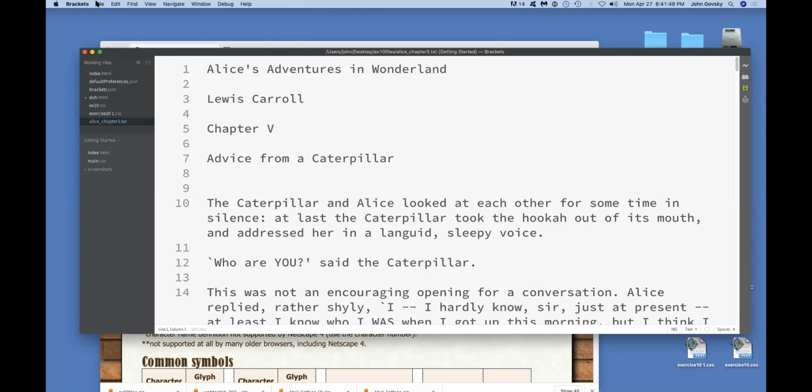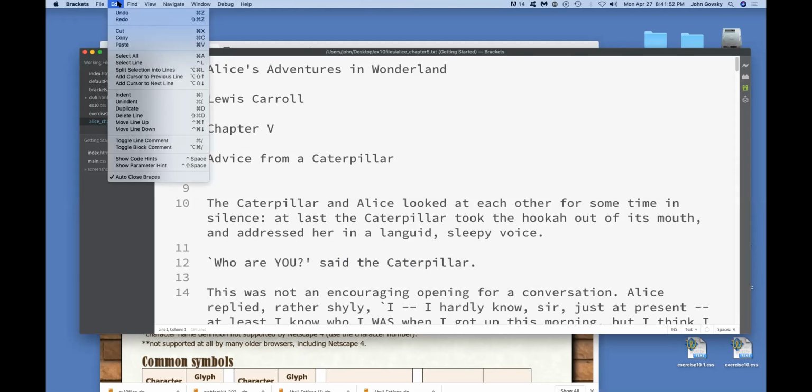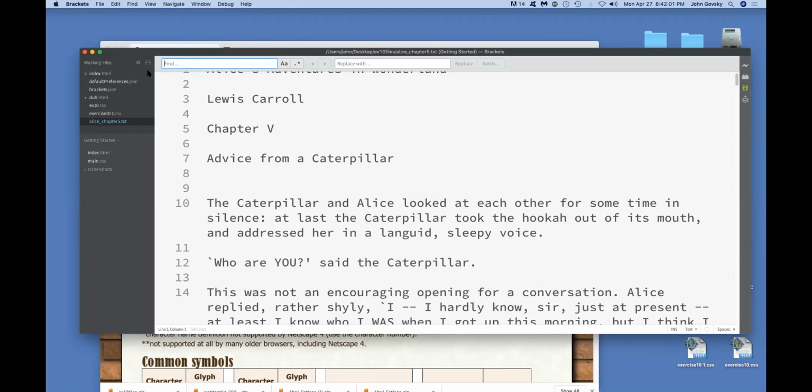Yeah, we can see it. It says find after edit. Okay, so now I can see this bar. So in Brackets, I'm not sure where the search and replace function is. So it's probably under find, replace in file. So let's go to here.